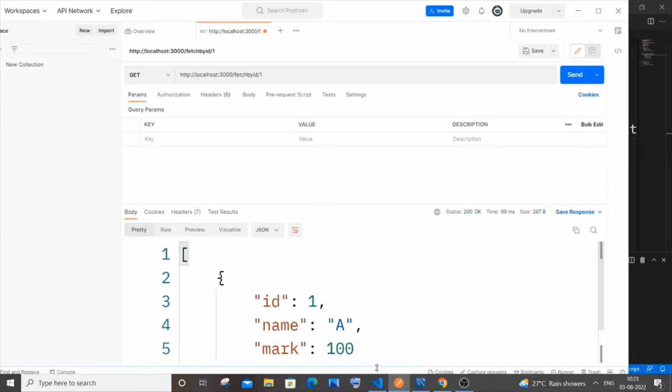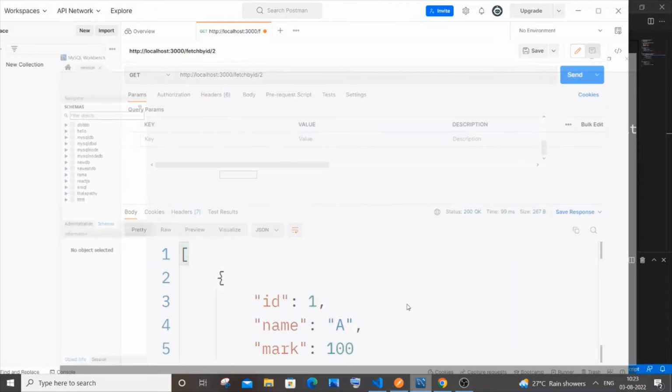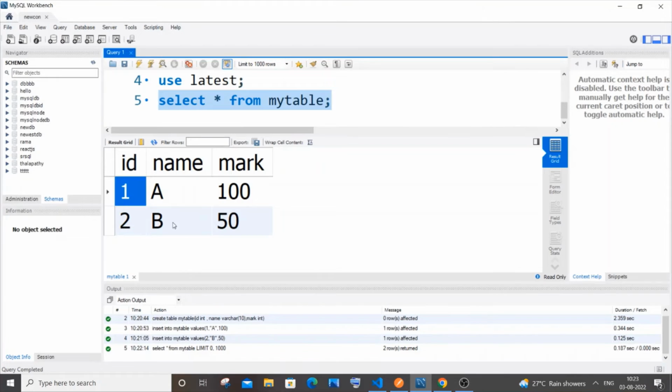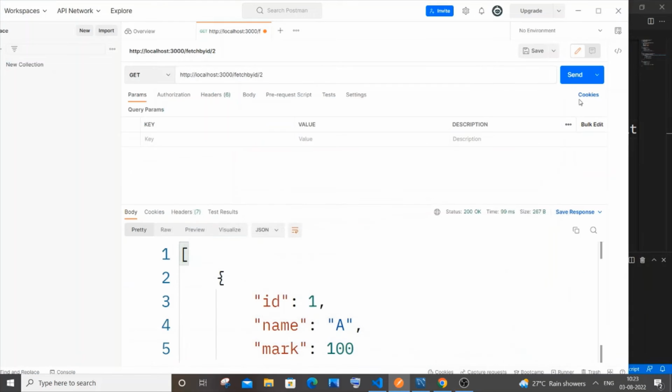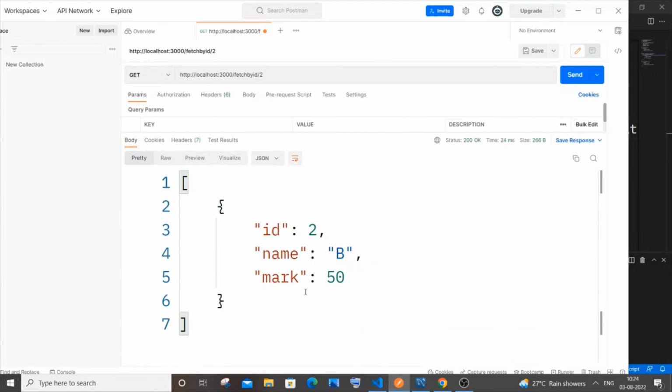All right. So now let me change it to 2, because we have another ID as 2. We need to get 2, B, 50, and let me now send it. So here you can see I am getting 2, B, 50 as well, only that particular ID and its details. So now this is working fine.